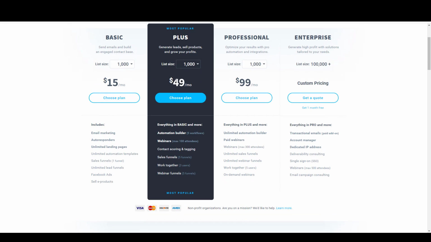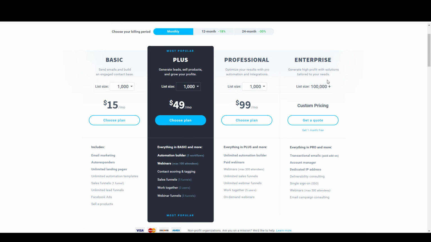And then let's take a quick look at the next tiers. They add things like an automation builder, webinars, contact scoring and tagging, and then more of everything else. And then if you get up to the professional and enterprise levels, they get pretty ridiculous with some of the features. Enterprise, you actually get a dedicated IP address for your web pages. So it's quite robust. It's very good for email marketing, but also if you want to sell online, if you want to make money online, then GetResponse is going to be a good product.